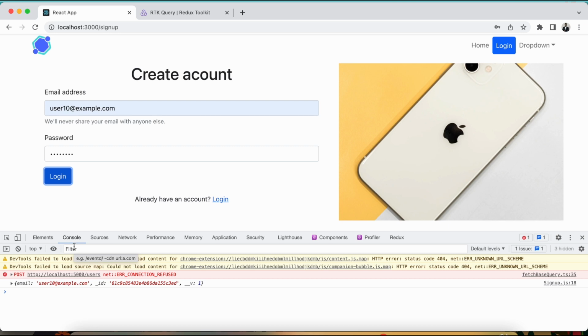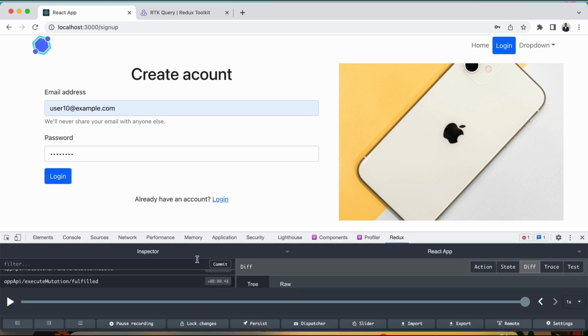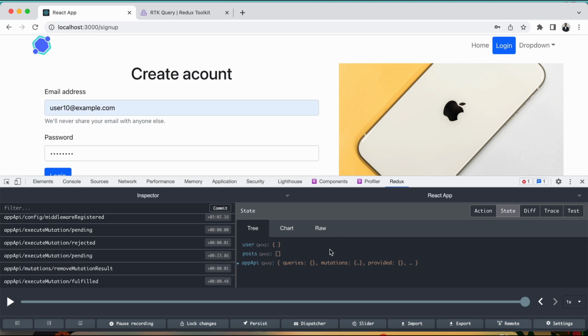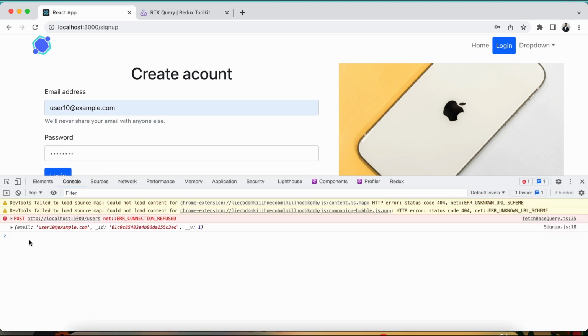Okay. Now once we get the data, what we want to do is to store it, right? So we want to store it in our state, because from now the Redux state is empty. Let's look at the state. So you see it's empty, right? But we have this app API, of course, so in our state now. So this user needs to be filled, okay, with this information once we log in.